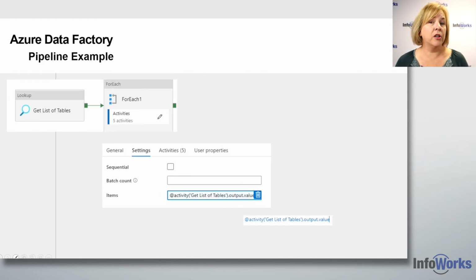So we've got our lookup activity. It is querying the system tables within our database. So the next step is to pass it in to the for each activity. To pass it in, the items property is what you set, and you set it equal to the activity's output value. Again, that's JSON format, and it's an array. So it's going to be a list of all the tables that the query has selected within the lookup activity.